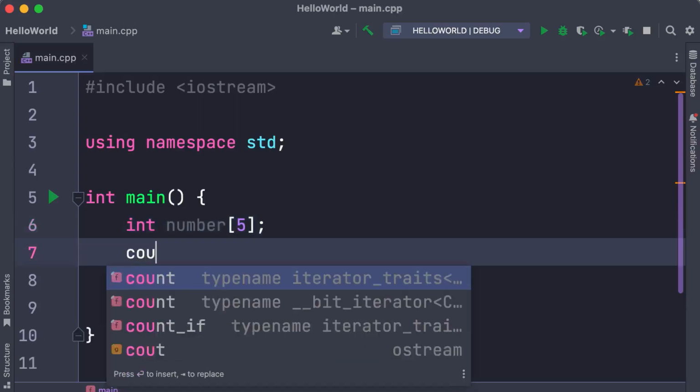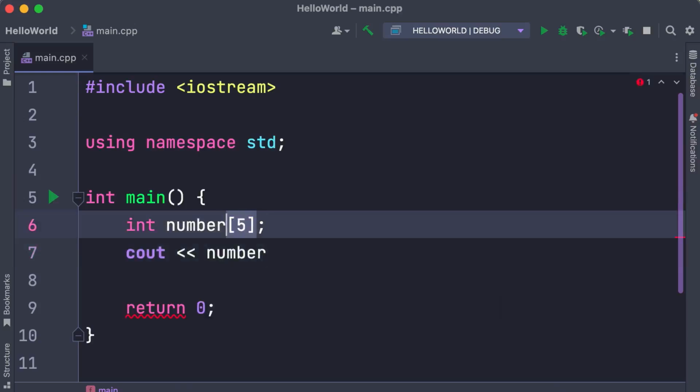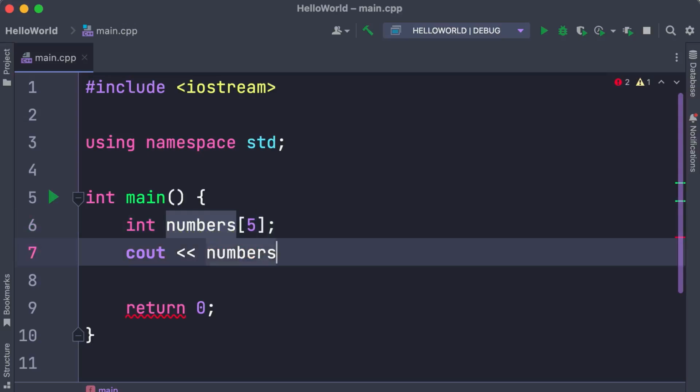First, let's print this array. And by the way, because here we're dealing with an array, or a list of integers, it's better to use a plural name. This makes our code more clear and explicit. So we're going to change this to numbers. Okay? Now let's print numbers on the terminal and see what we get.